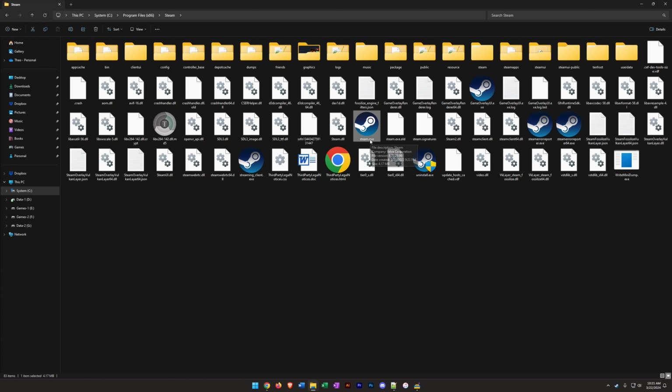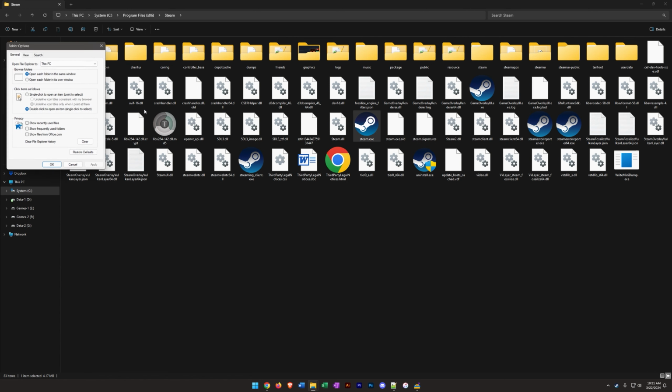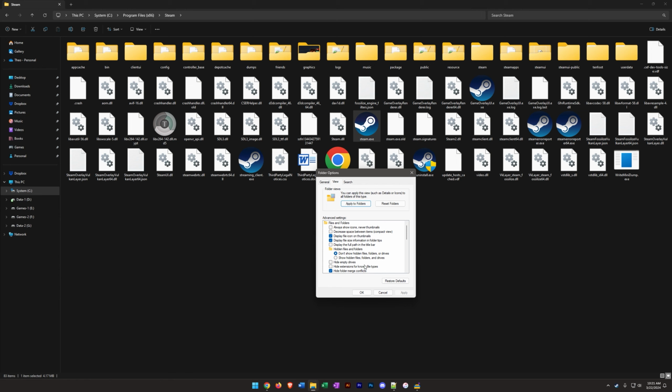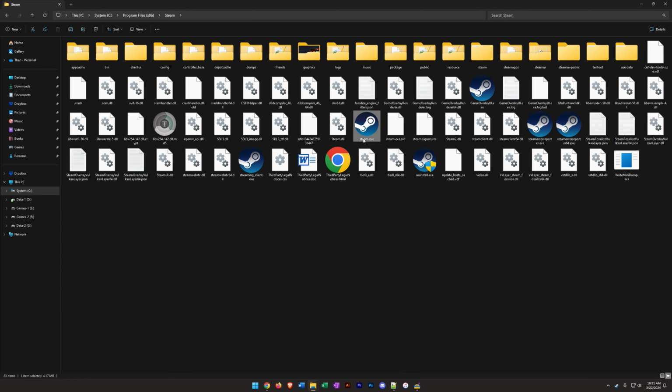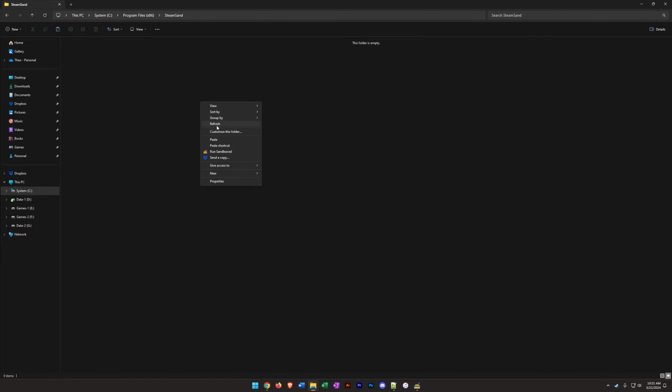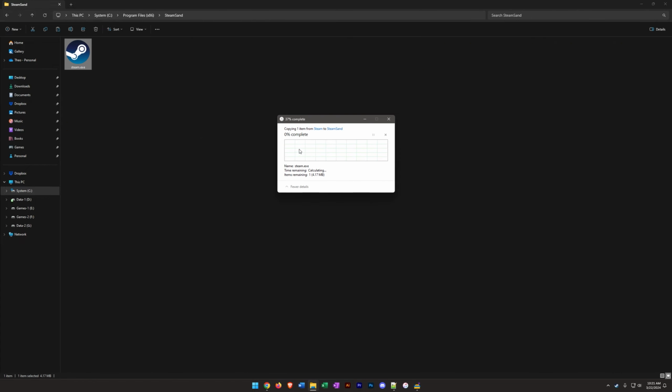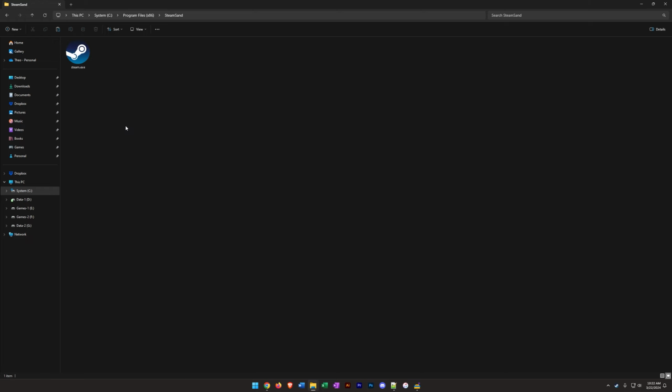If you do not see an extension after where it says Steam, you definitely need to go to Options, click on the three dots. I'm on Windows 11, so I just click on the three dots, click Options, click on View. I then make sure I uncheck the box that says Hide Extensions for Known File Types. If it is checked, uncheck it, click Apply, OK. You'll be able to see your extensions. I'm going to grab the steam.exe file, copy it, and go back into the Steam Sand folder. Alright, so that file is in there.